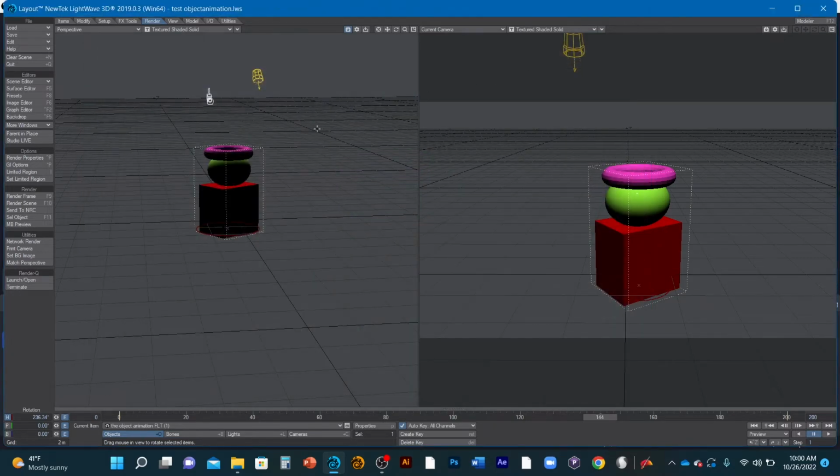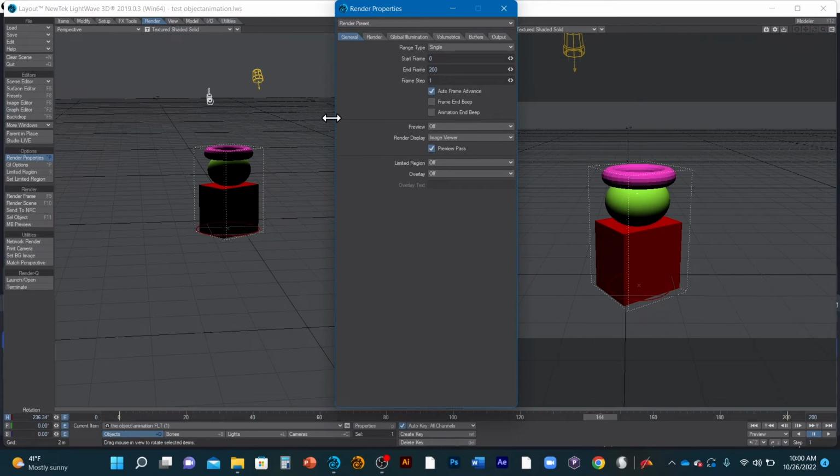Now to make it into an animation, you have to go to the Render tab, and here you have Render Properties. So you see over here, you click on Render Properties, and then in general, if your preview is too big, it will render as a big image, and it will take a lot of time. You can put it to off or make it to small version so you can see how it's being rendered.